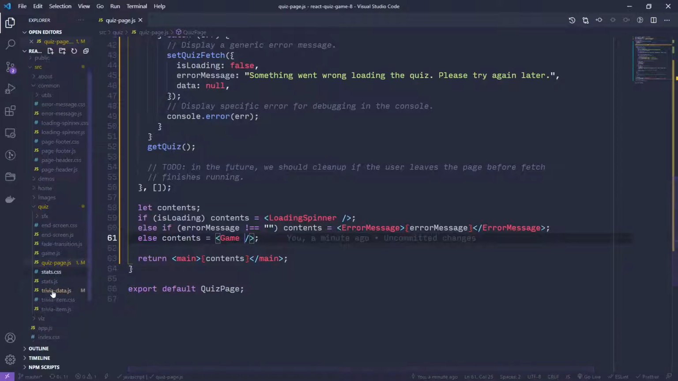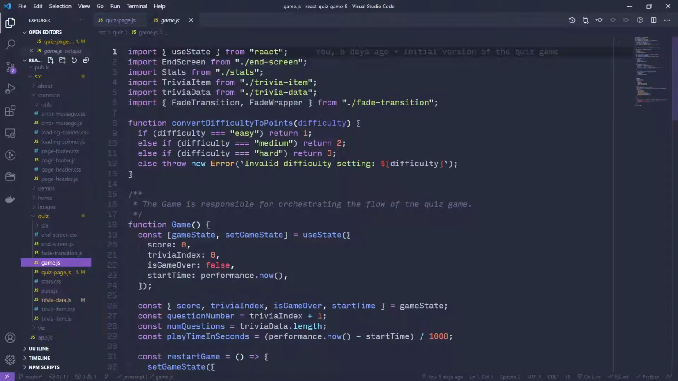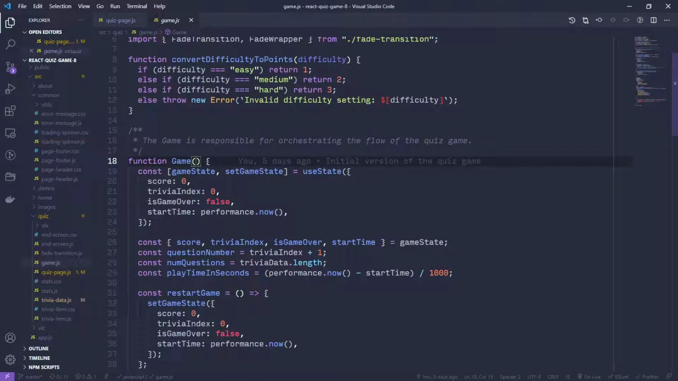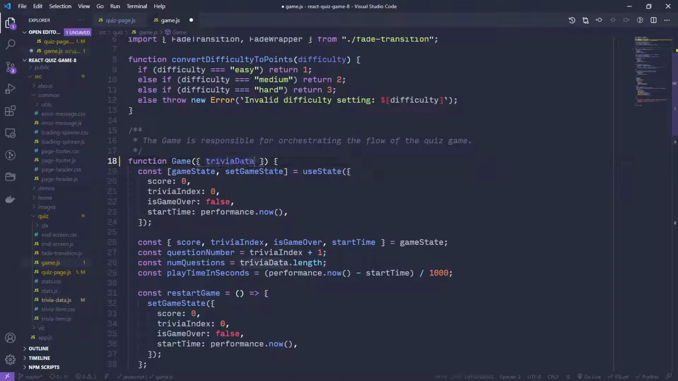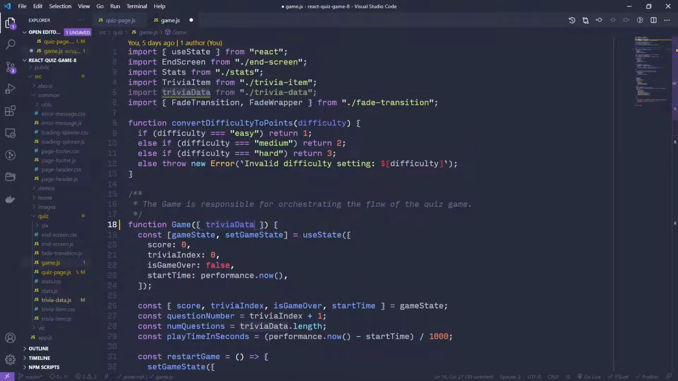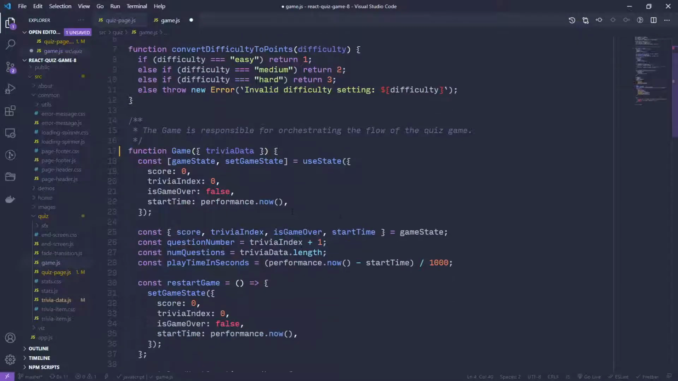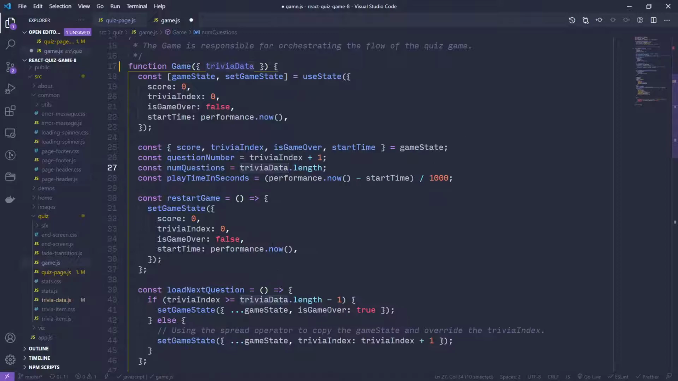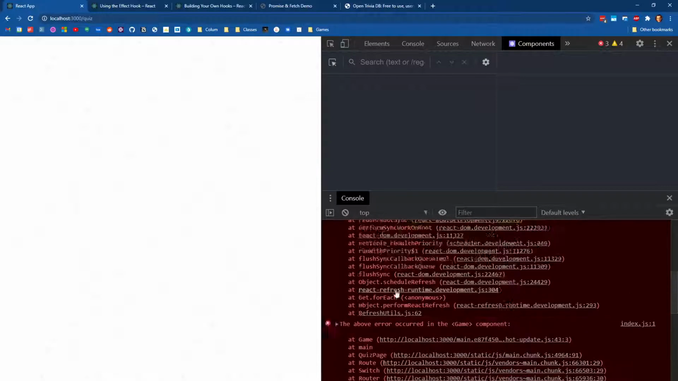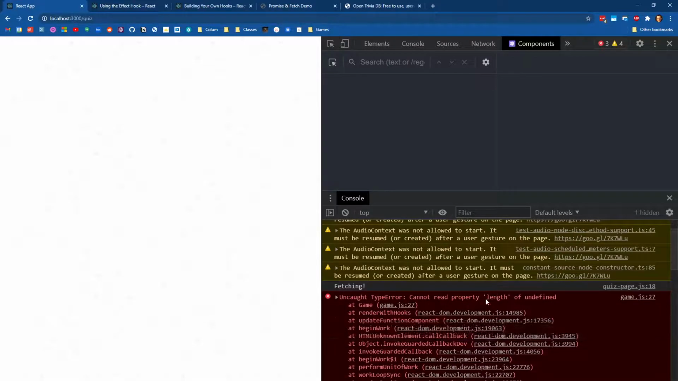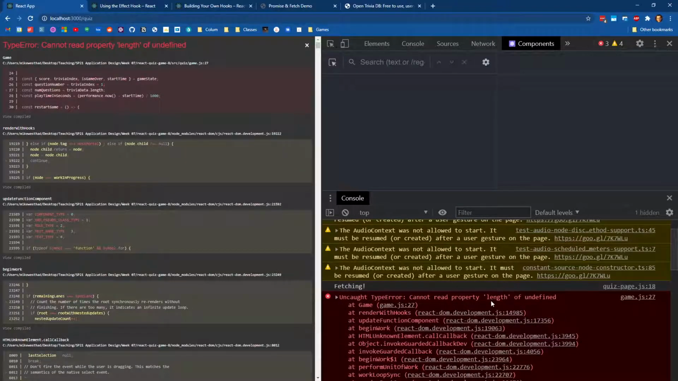So what we want to do is our quiz game, instead of importing trivia data here, we'll just set that up to be a property. So if game expects a trivia data prop to be passed in, if we give it an array of questions, this code should suddenly start working because all of our variables down here expected a trivia data array. So right now, if I save it, this should break because we haven't passed in that trivia data. So as soon as it tries to do something with that array, it's not going to work.